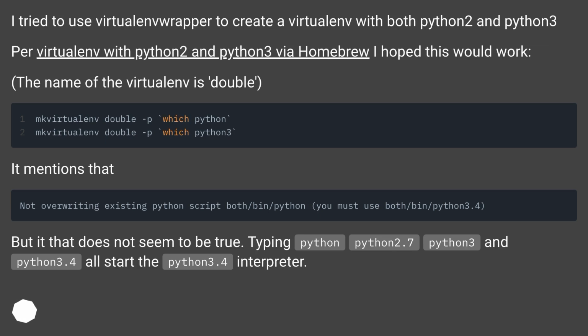It mentions that, but that does not seem to be true. Typing python, python2.7, python3, and python3.4 all start the Python 3.4 interpreter.